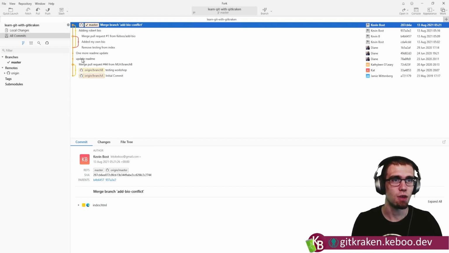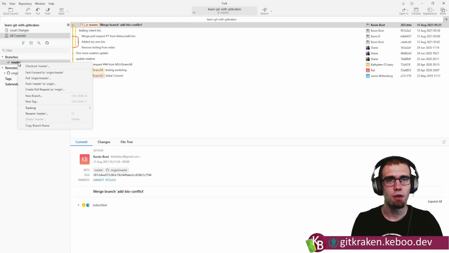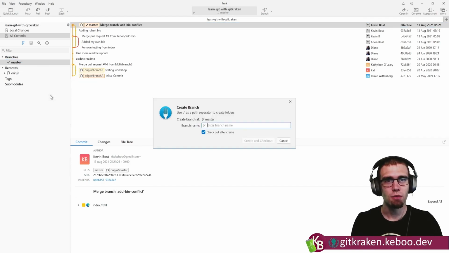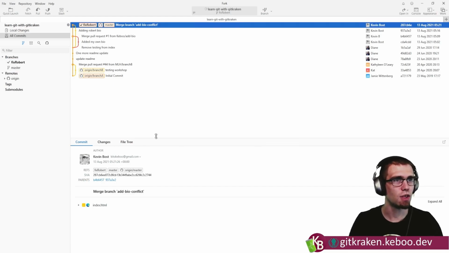Nice little visual on the side. Not as front and center as I'd prefer, but still very reasonable to work with. We're going to go through and create a new branch. Fix Robert, as is my custom. And then you'll note it automatically has a checkout after create and checkout. As you would hope, it makes a new branch and switches to it, which is fairly common in most cases.